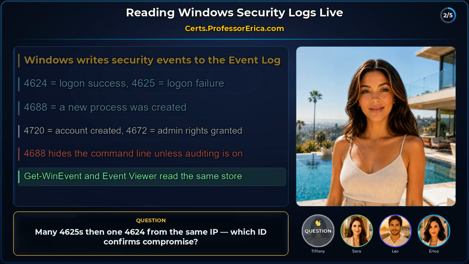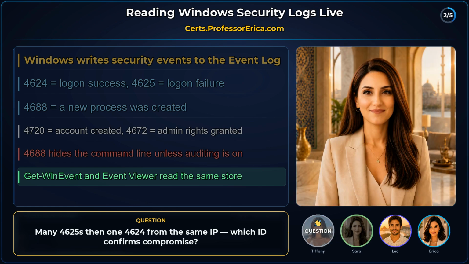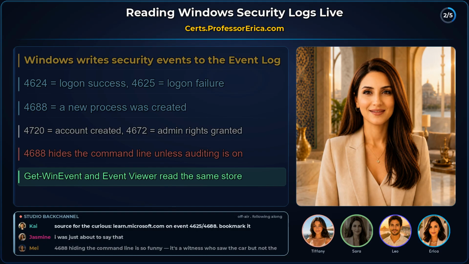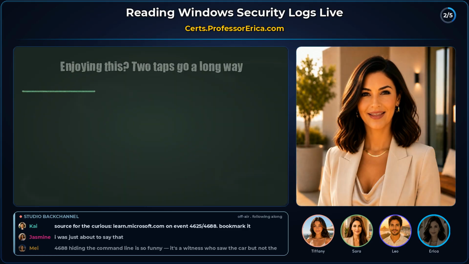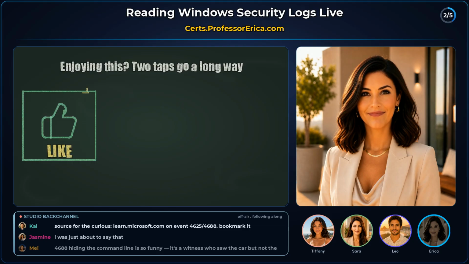Thanks, here is the trap. An analyst sees hundreds of failed logons followed by one success from the same address. Which event ID confirms the account was actually compromised, the 4625 storm, or the lone 4624? The 4624. The failures show the attempt. The single success is the breach. CompTIA wants you to know the success event is the one that proves they got in, not the noise of failures around it.